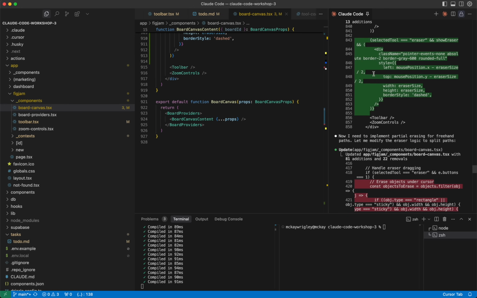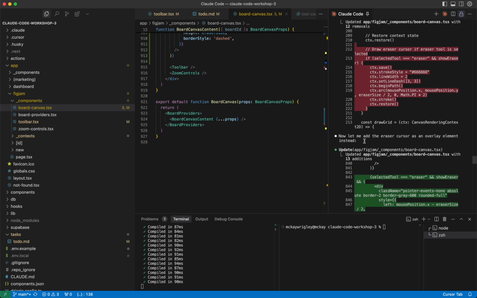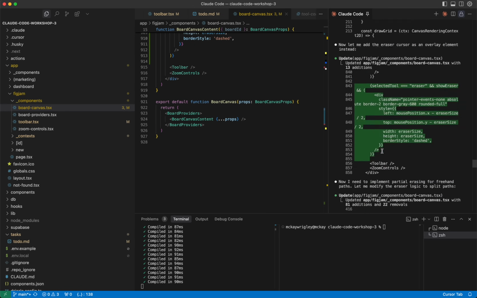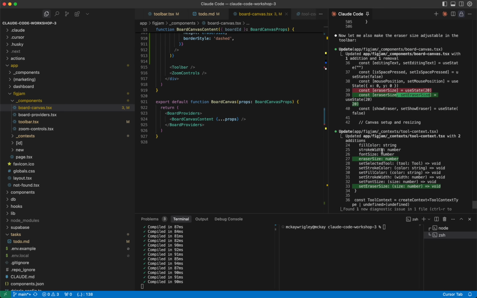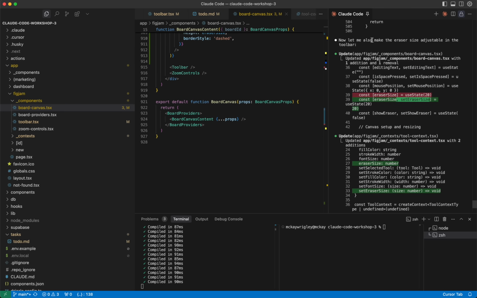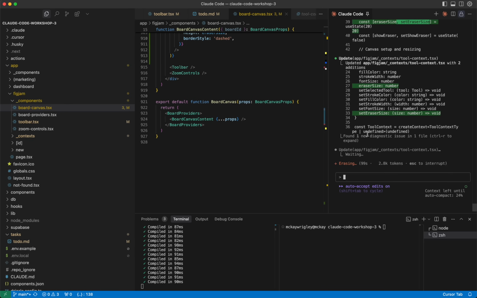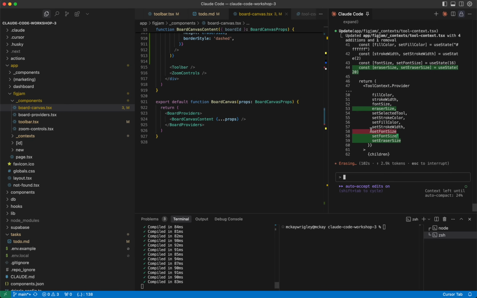So we can scroll here. We can see, okay, it's implementing partial erase here. In this particular update, it added the eraser cursor as an overlay element, which looks like was the problem with why we were seeing it disappear. It's making the eraser size adjustable in the toolbar, which is kind of nice. That's good user experience.